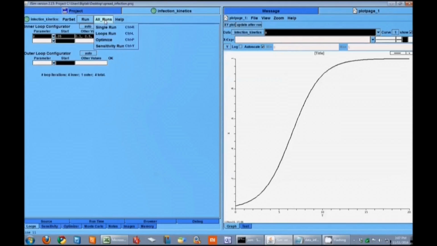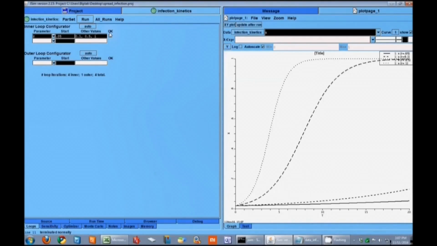In the run options, you have loops run. Click on that. In the graph, you can see multiple plots showing the effect of R on the behavior of x. The lowest one, the dark black one, is for 0.05, and the upper one, the dotted one, is for R equal to 1. Everything else is in between.